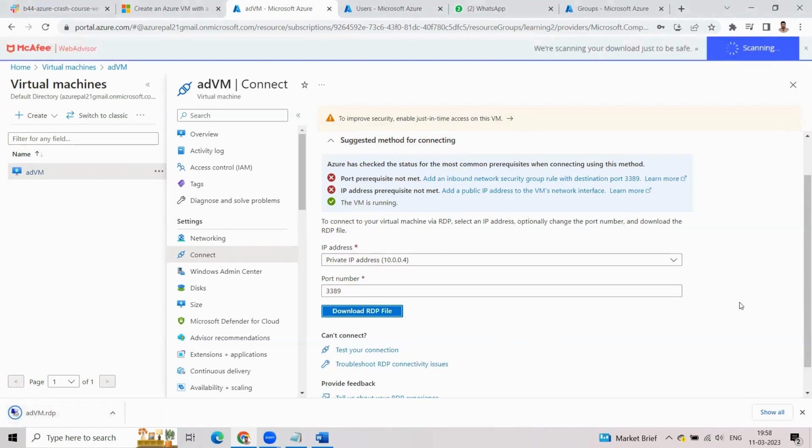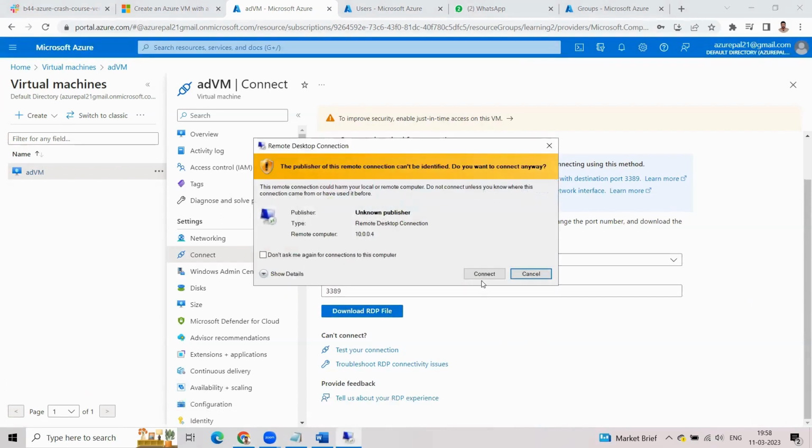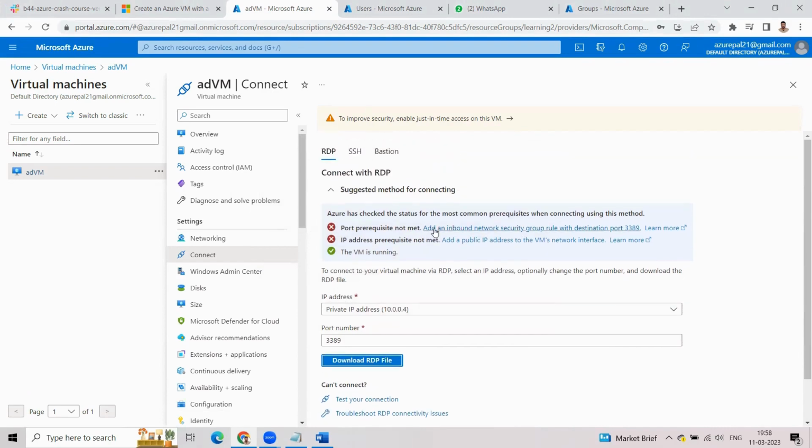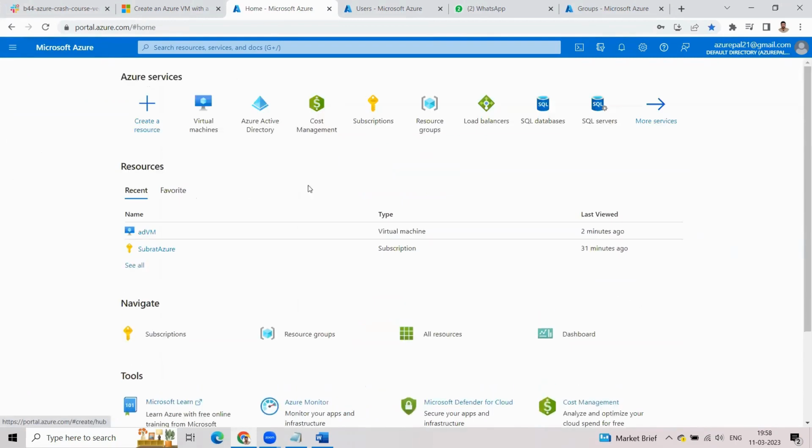Actually, it is okay. Download it. Actually, the port hasn't been created yet. Just don't connect. Cancel. Can you refresh? Go up. Can you again click on home? Virtual machine. Refresh the screen, guys, for 2 minutes.